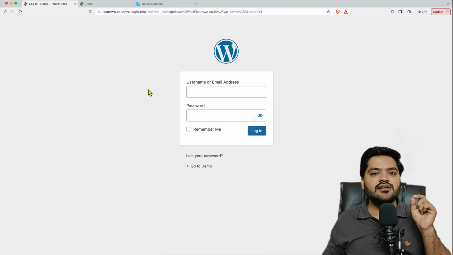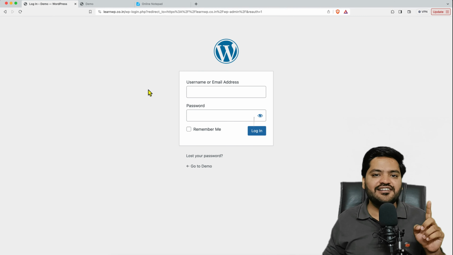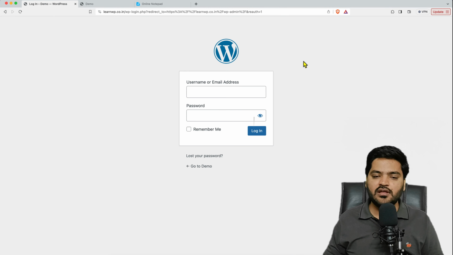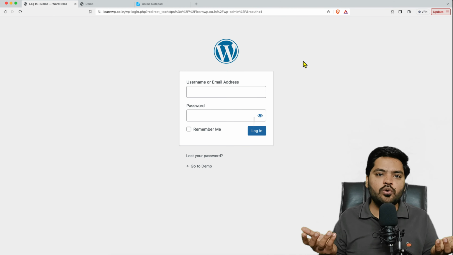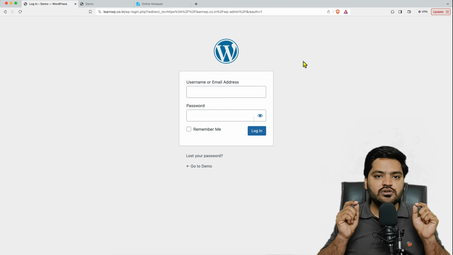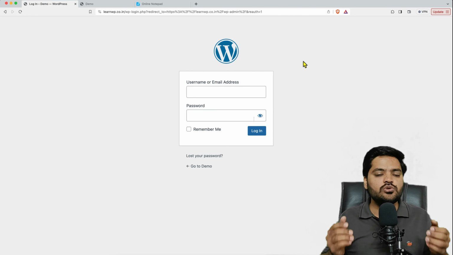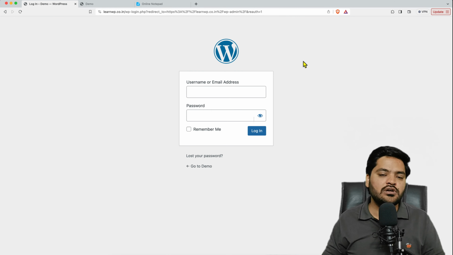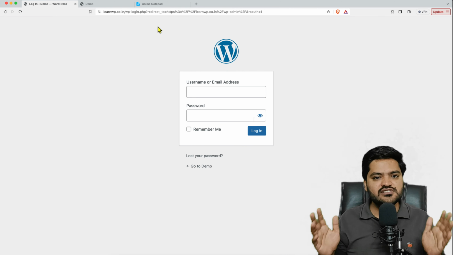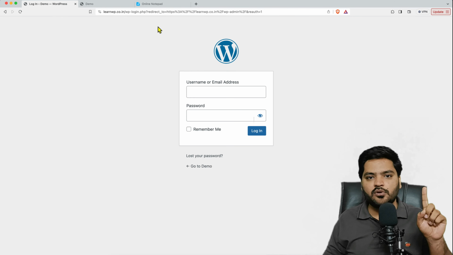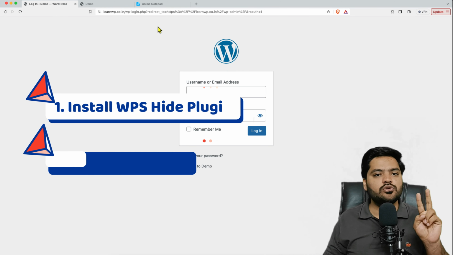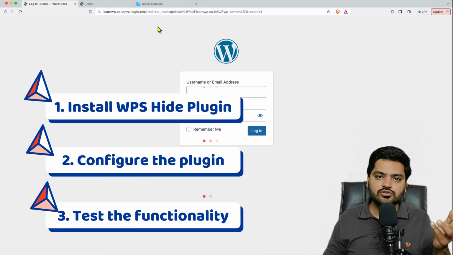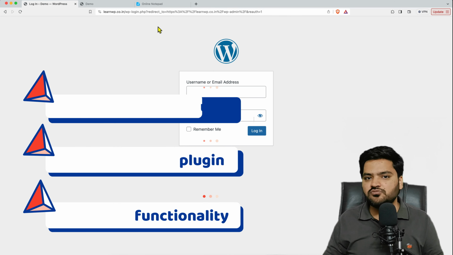So in order to make their job one step more difficult, and to protect your website, what we need to do is change this default login URL. I mean, why should we keep the default URL which is known to everyone? We should customize it so that only we, as the owner of the website, know it. So let's do that. To do this process, we will simply follow 3 steps. Step number 1, we'll install a plugin. Step number 2, configure the plugin. And step number 3 is to check the functionality, whether the plugin is working or not.